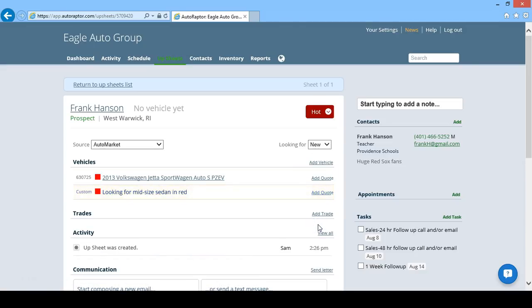You can add multiple vehicles to an upsheet as well. So if someone is interested in multiple vehicles, go ahead and put both of those on the upsheet.